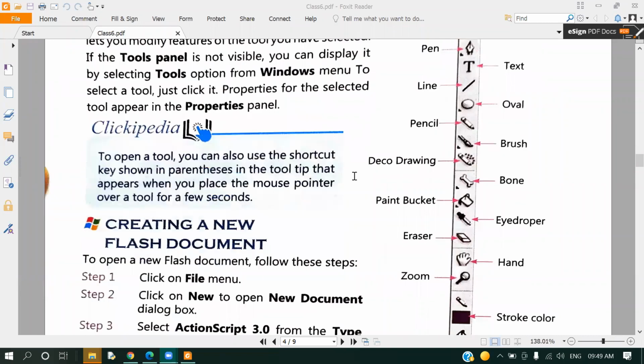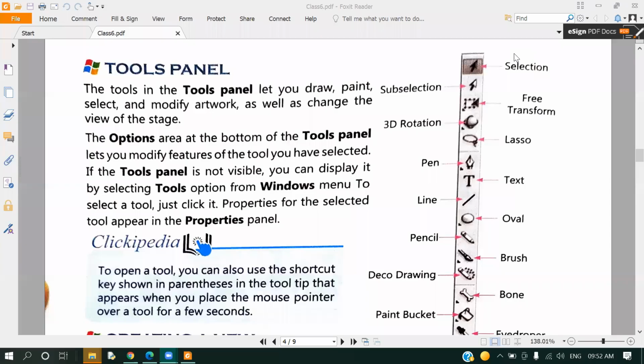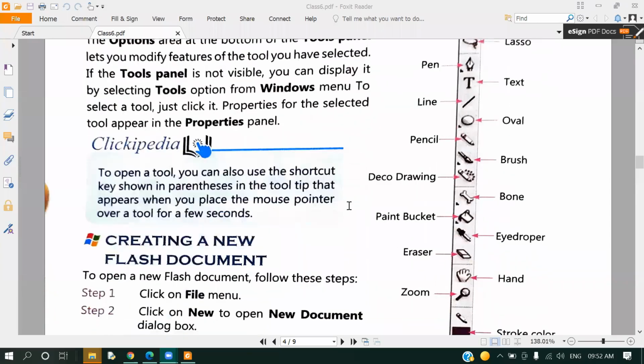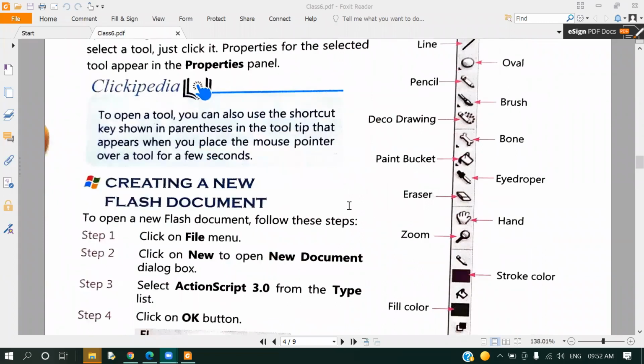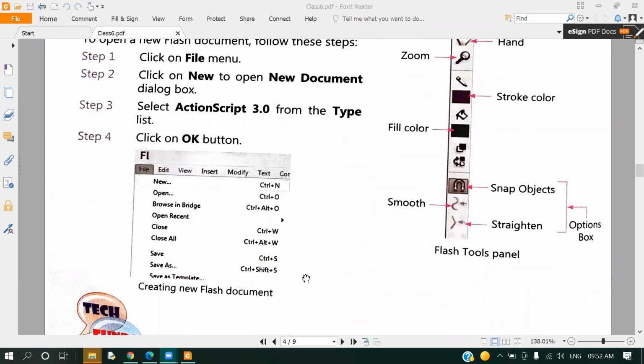How to create a Flash document? It is very simple. You will click on the file menu, the new option. Then new option, then open new document. Next we have how to create a Flash document. So for Flash document, we click on the new button, then new document, and then click on OK. Your Flash document will be opened up.